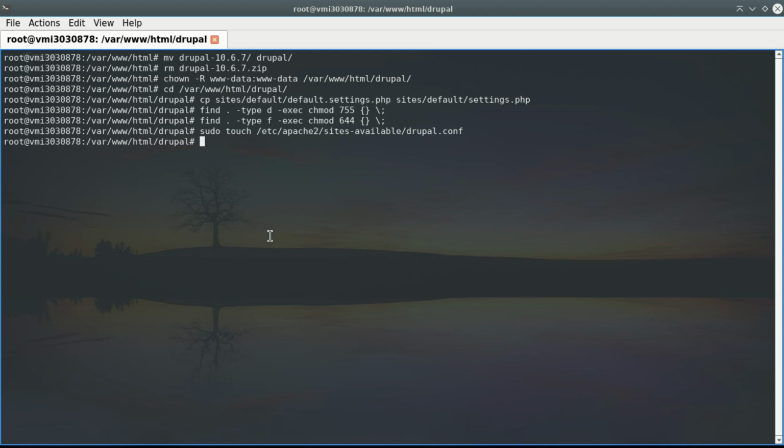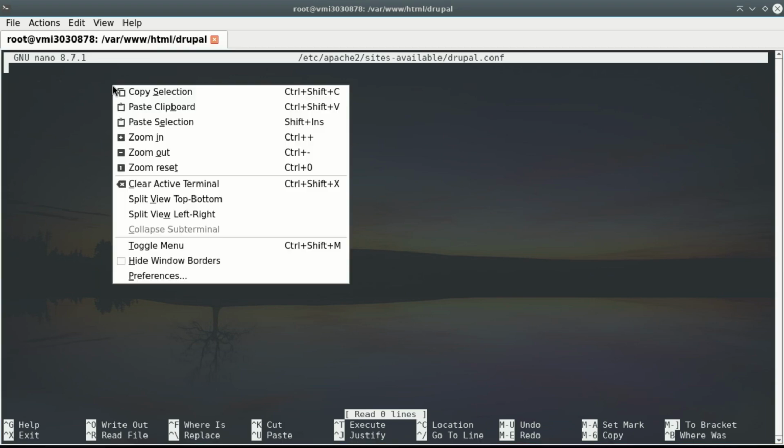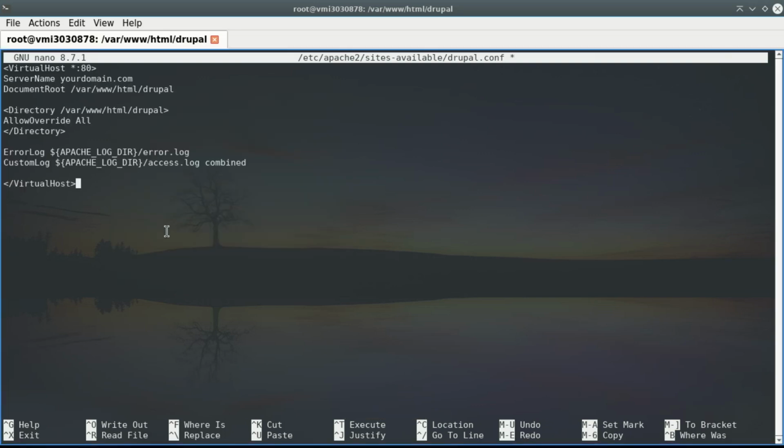We need to create a new virtual host configuration file. Now paste this configuration into the file. I will leave a link to the full config in the description below. Make sure to replace domain with your server's IP address or domain name.